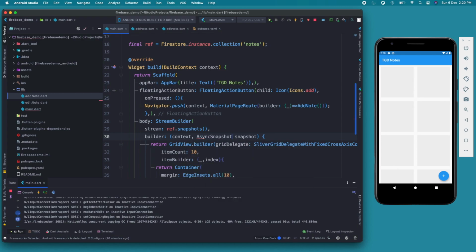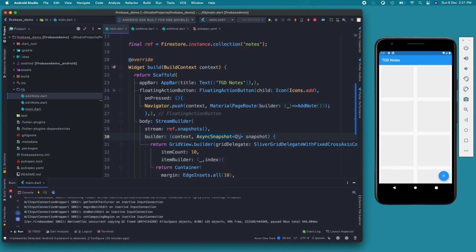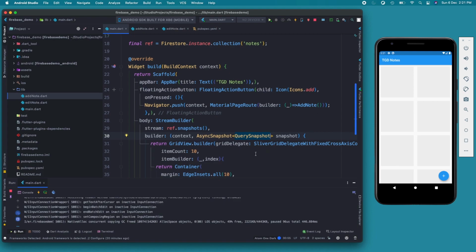So async snapshot. Whenever we are listening to the snapshots of a collection, it is of type query snapshot. Whenever we are listening to the changes on a document, it is document snapshot. Right now we are listening to the entire collection, so we are using the query snapshot here.